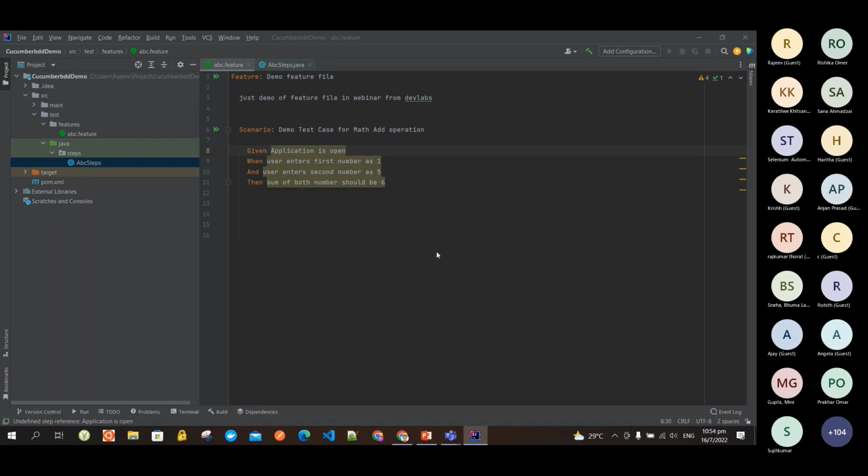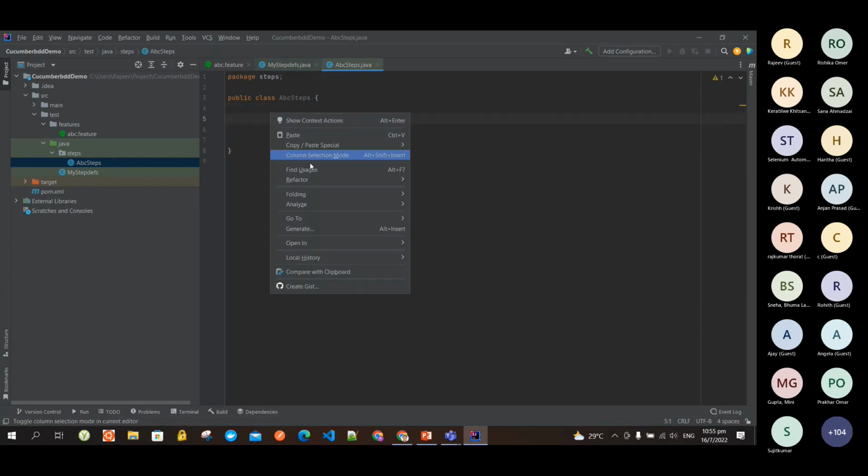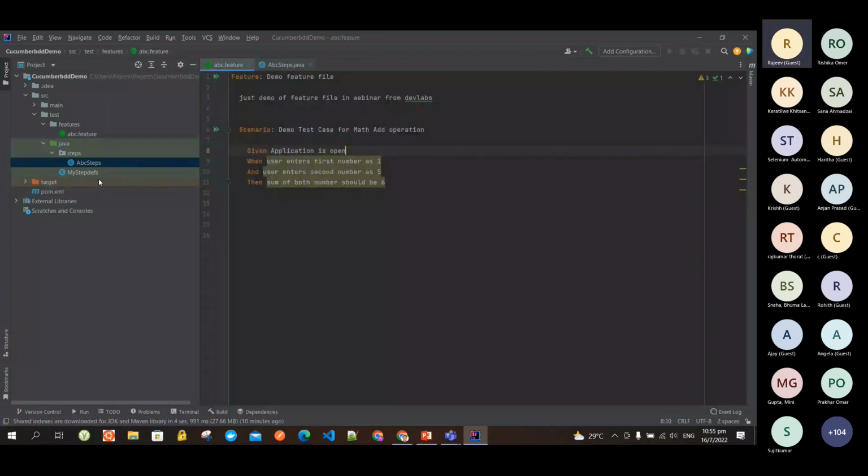Okay. So you see here, it has created a new step, but no worries. I can copy and delete this. This file is not needed. I will delete this file. It's okay.